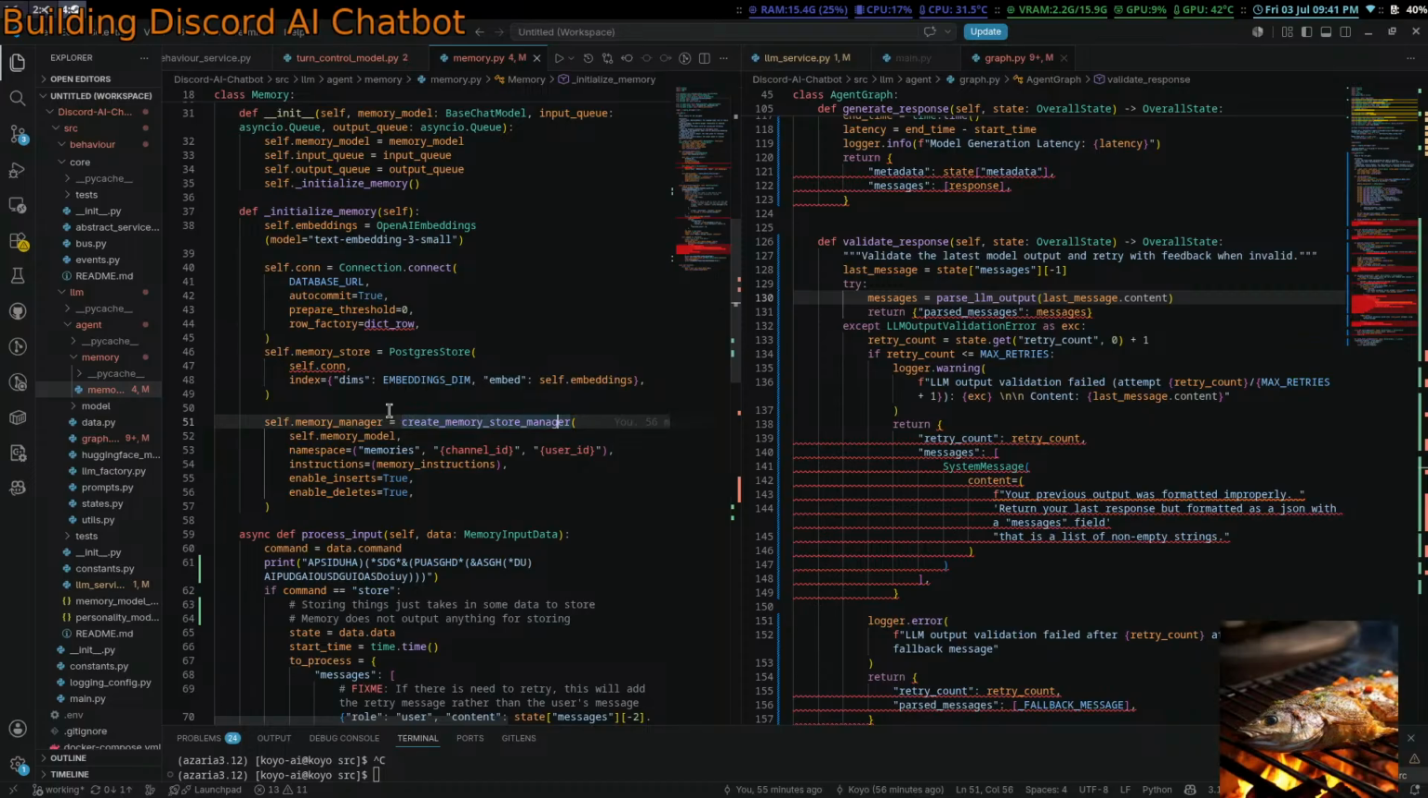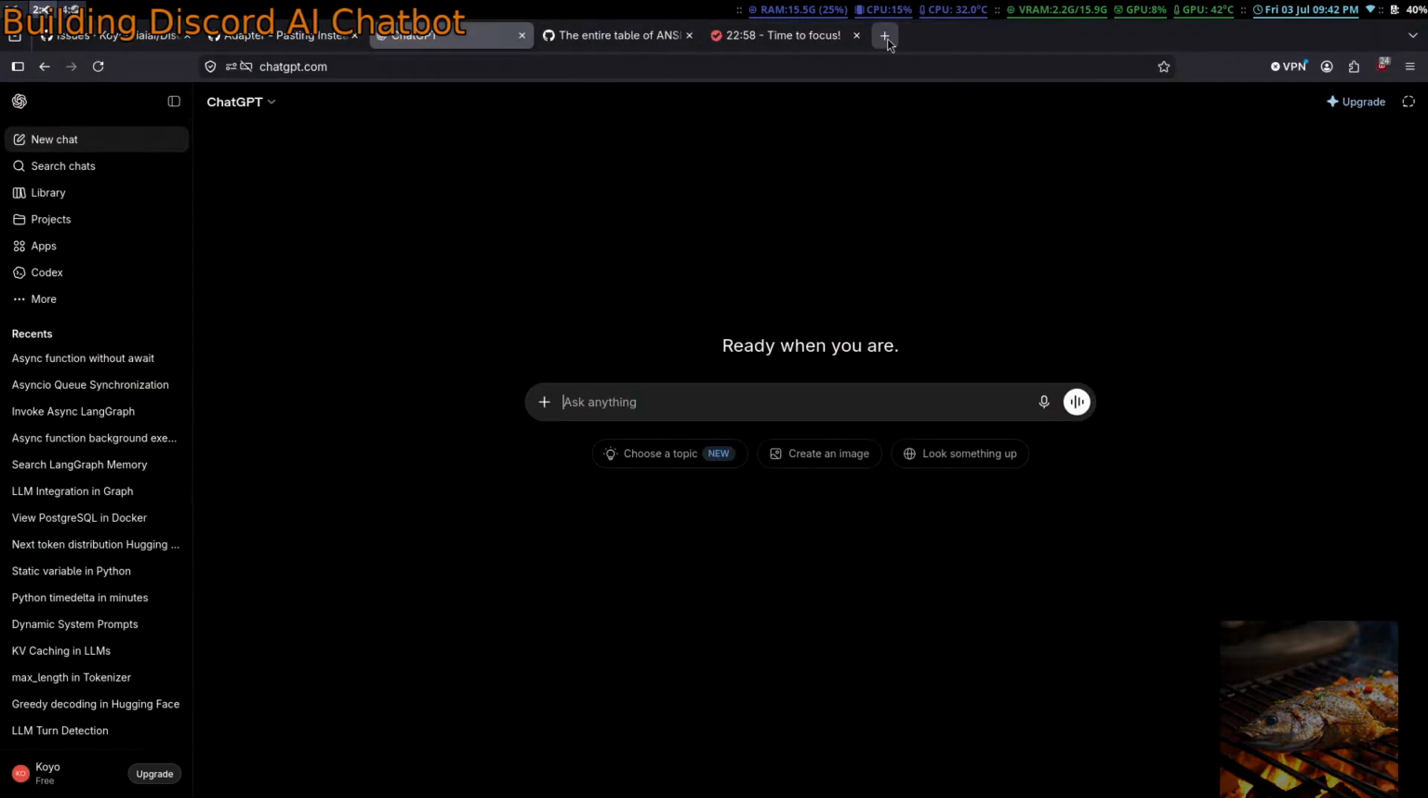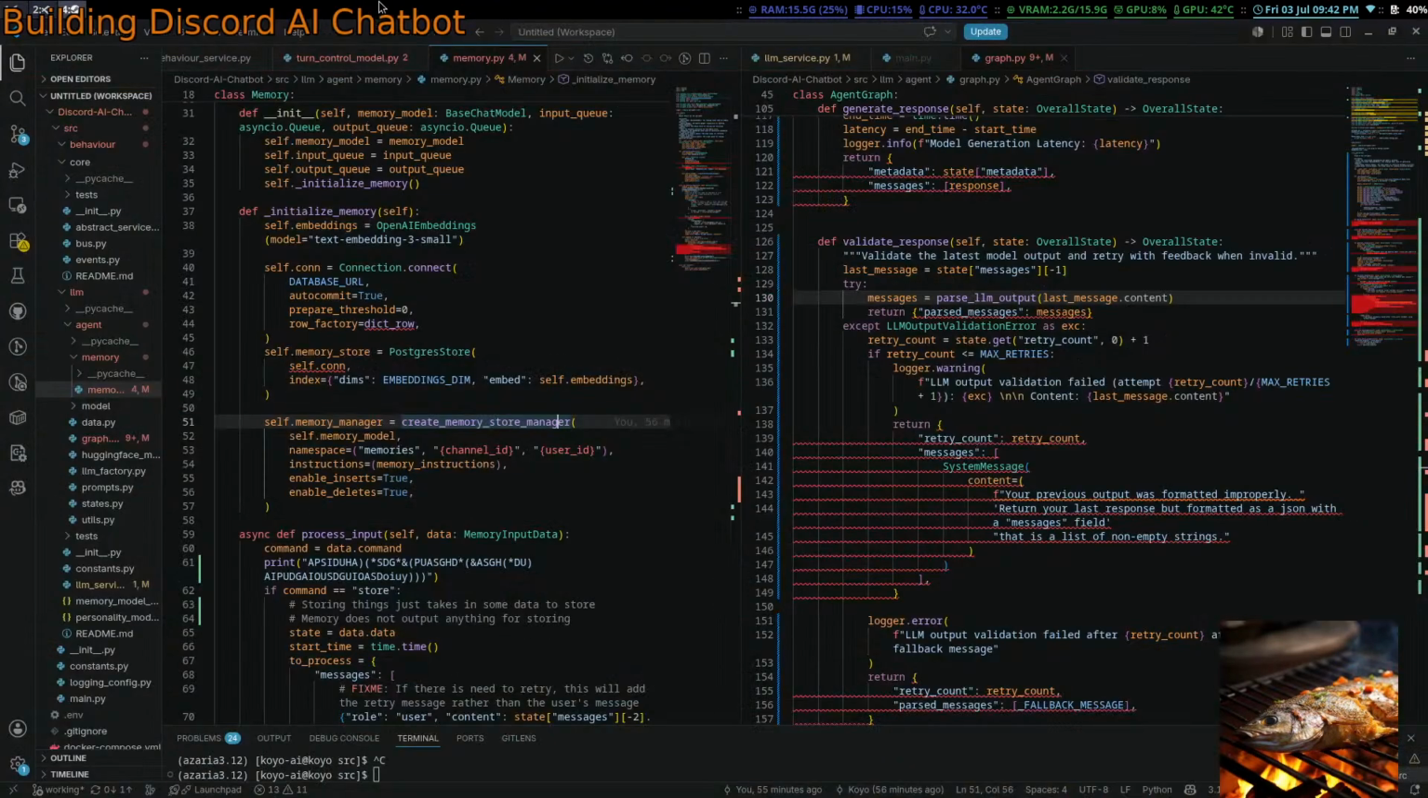Okay, I see. So we create the memory store manager here, but we never actually pass the memory store into it. That's what Cursor is saying. So, how do we fix this? Well, let's do the old-fashioned way of looking at the docs.